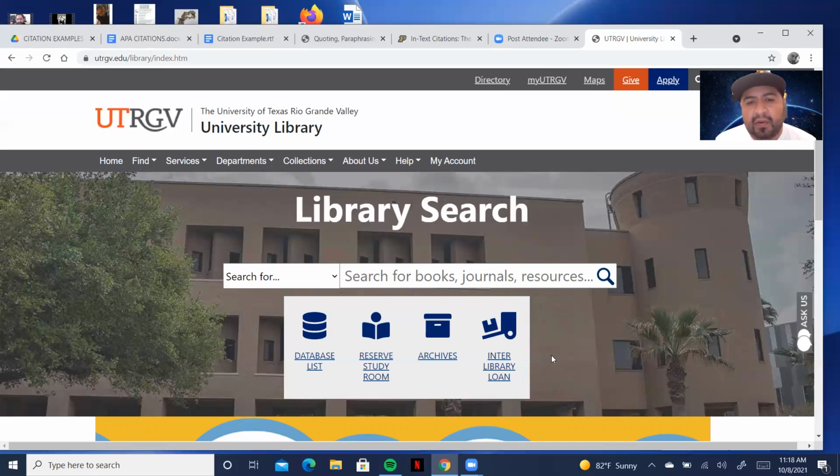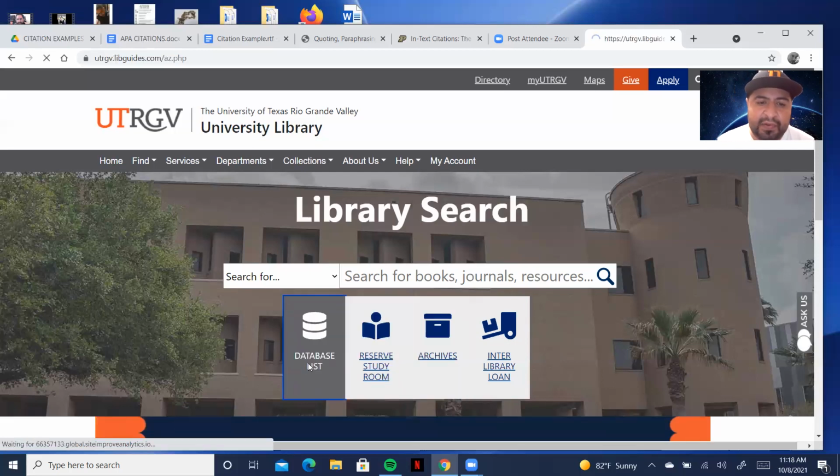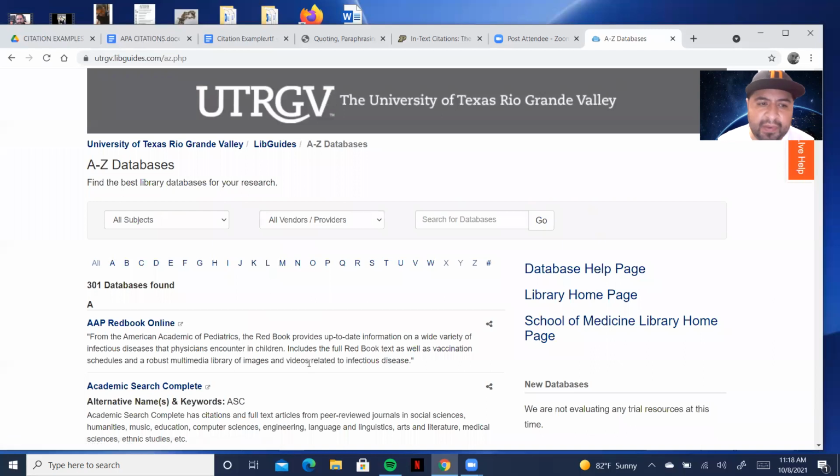All right. Now, I want to get to the databases that I'm going to show you. So we'll go to the database list. There's two databases that I want you guys to learn. I'm going to show you the easy one first, and then we'll go to the one that is not difficult, but you just have to do something extra with it.